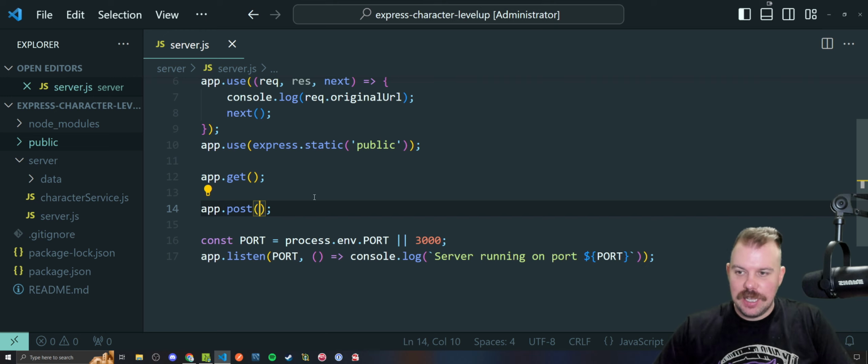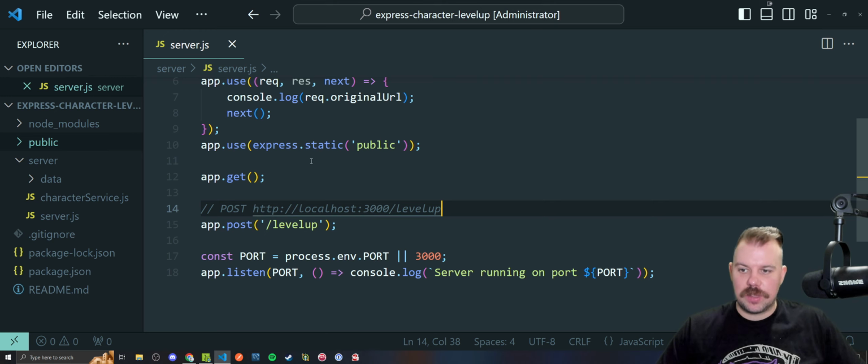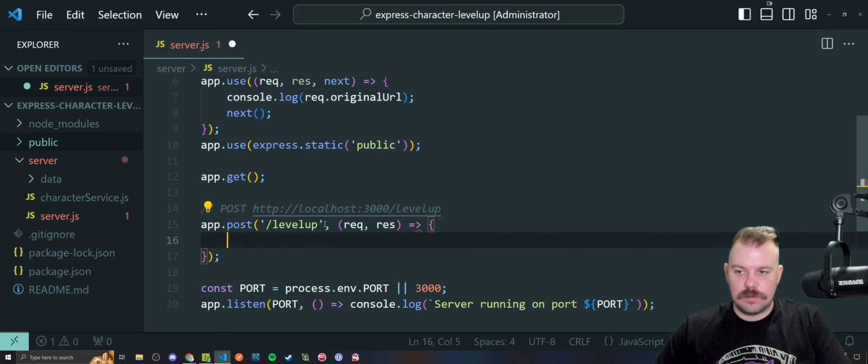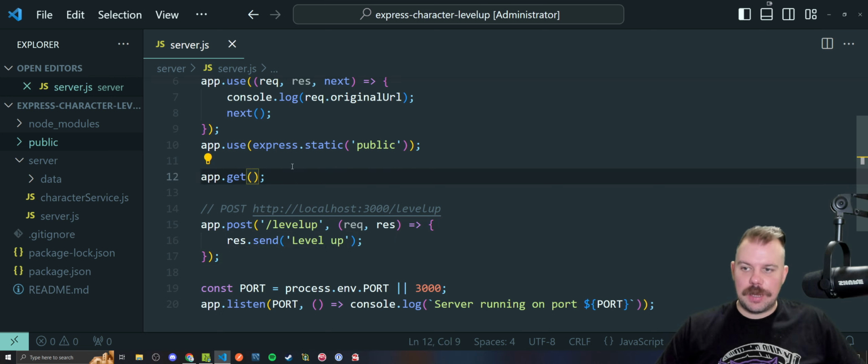But for now, let's go ahead and add a path here of, let's say, post /level up. So this would be a post request to http://localhost:3000/levelup in order to make this request. Okay, it's going to have an action, req, res, and let's just have it send a response that says "level up". That's all it's going to say. Okay, now we're going to do the same thing for the get request.